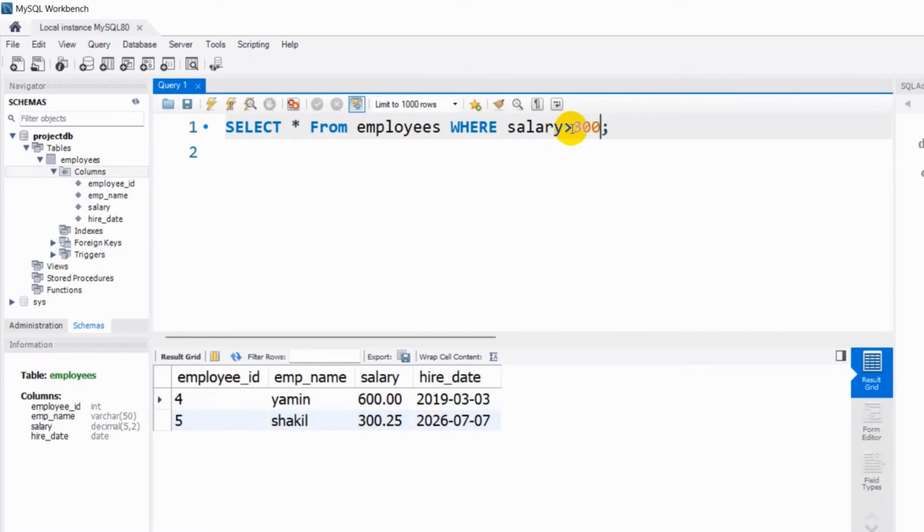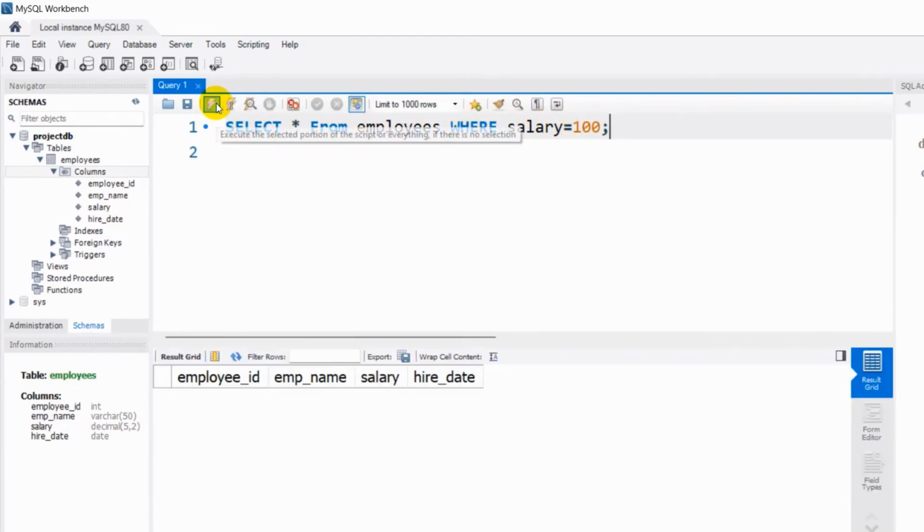Now let's say we also want to see the salary 300 as well. So for it, we need to give an equal sign after the greater than sign. So right now, if we run this, you can see we are also able to see the salary 300 as well. So let's say we only want to see the salary that is $100. So we just need to say over here salary = 100.